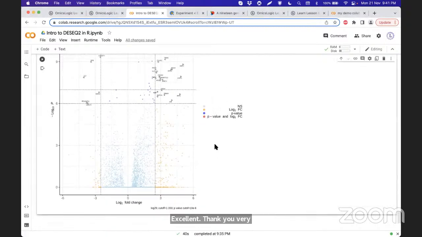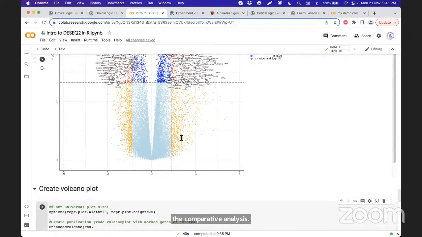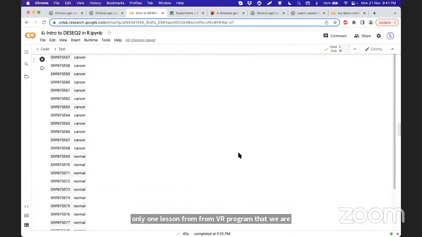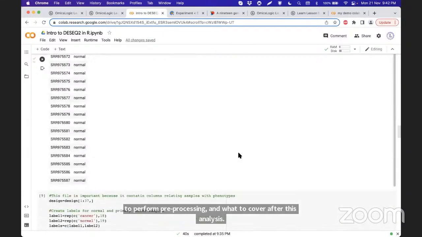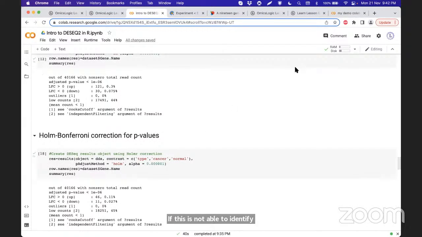And if you have gotten the second plot, this is how you can take data from publicly available resources and follow along some of the comparative analysis. So this is only differential gene expression analysis, only one lesson from the R program that we are going to cover. We will cover what to do before this analysis and how to perform pre-processing, and what to cover after this analysis if this is not able to identify differentially expressed genes, and what we will do next. So with that, thank you for the patience.